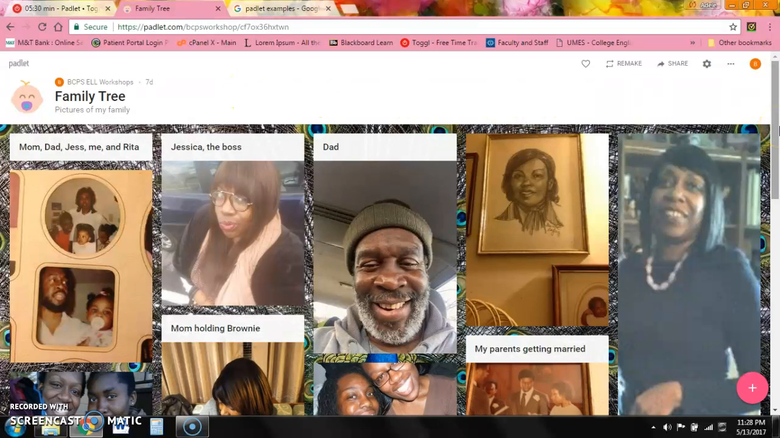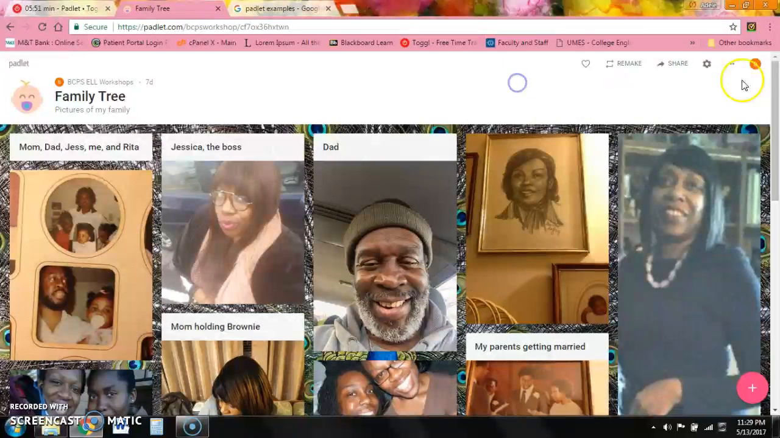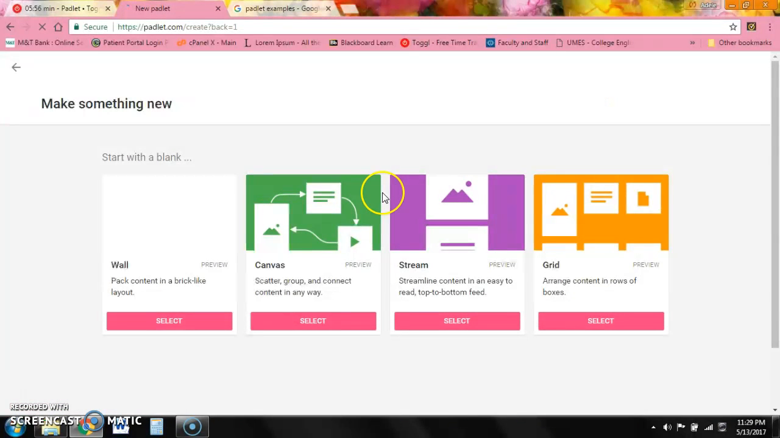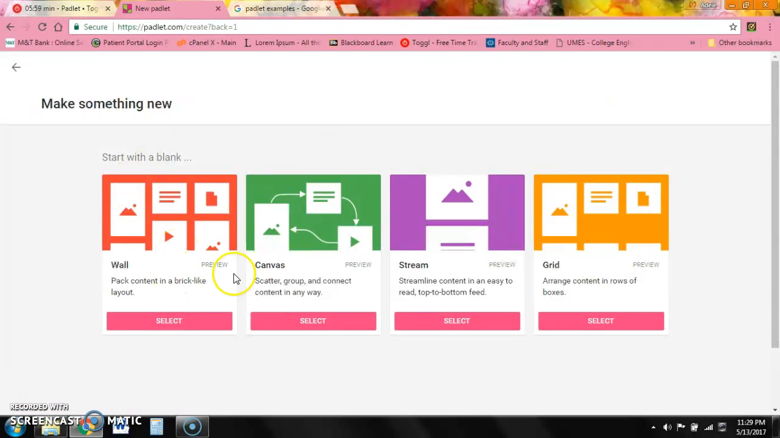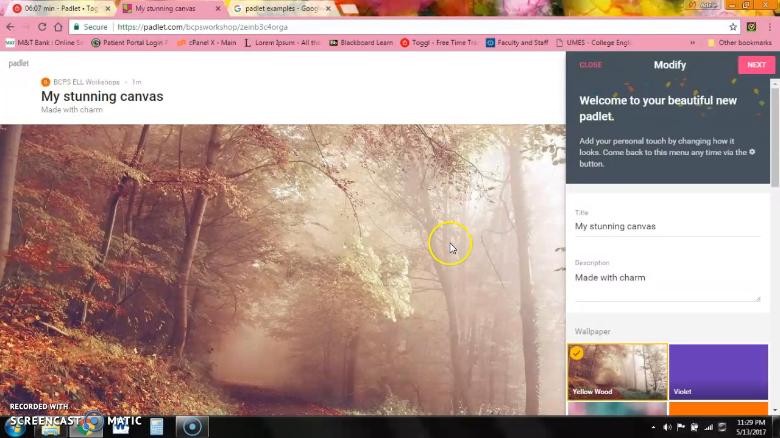Some other options would be, if this is for an English class, for example, you can have them do a review of a book that they're reading for class, word of the day, open-ended questions. The possibilities are endless. To make a Padlet, if you click on your username, you can click New. You have the option to choose from a wall, canvas, stream, grid. I like Canvas just because it allows you to arrange the pictures in any way that you want.